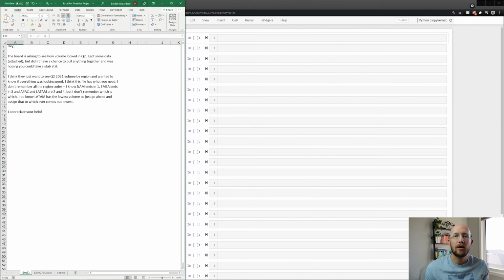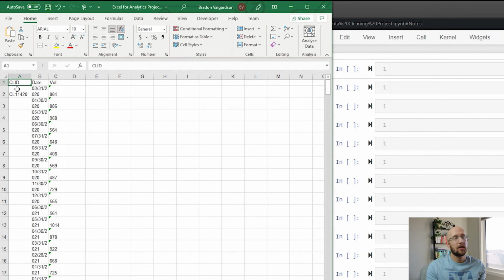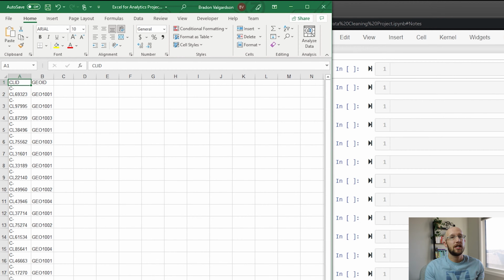We just got an email with some data asking us to look at quarter 2 with some region codes that are a little bit of a puzzle to figure out which region is which. So let's look into our data and see what we can figure out. In the email, we were sent an Excel file. It has 3 sheets. The first is the email, just for our convenience. The second sheet contains information with client ID, date, and volume. And the third sheet looks like it has the client IDs with their geo ID. So nothing too crazy there.